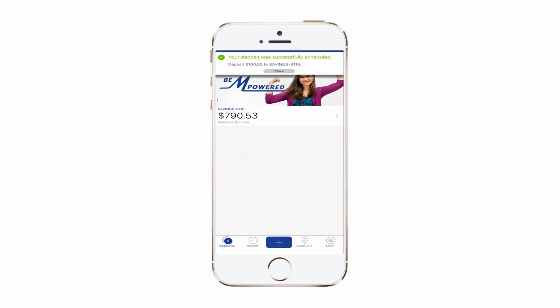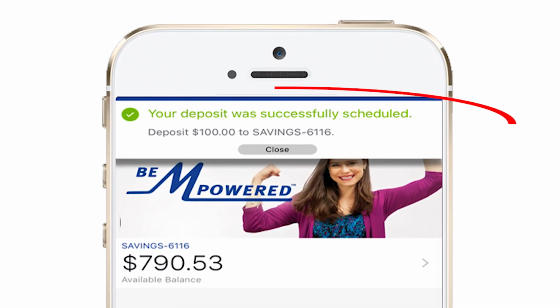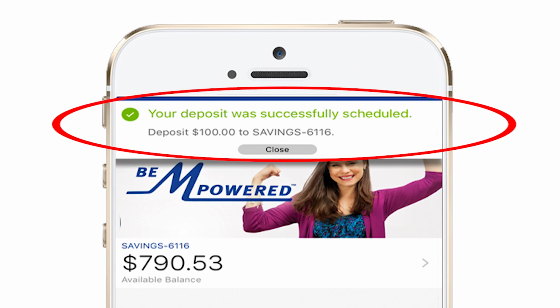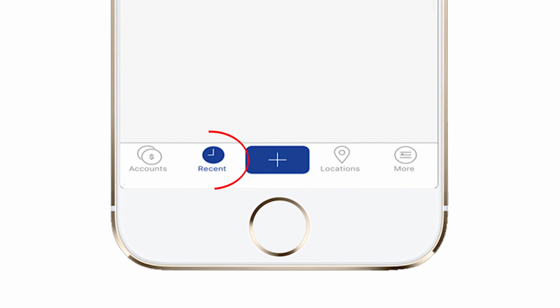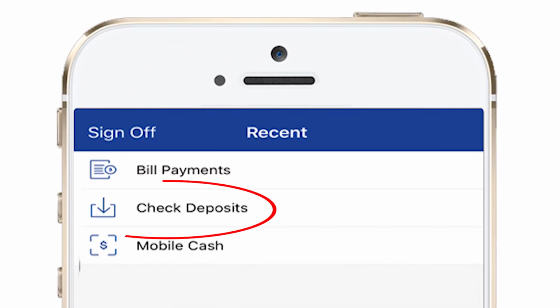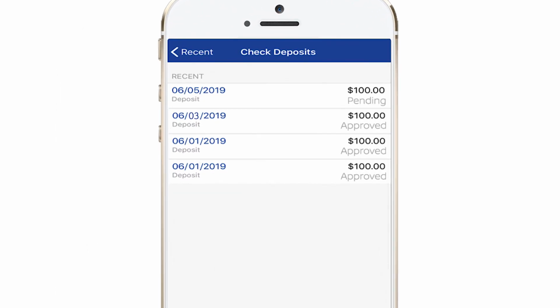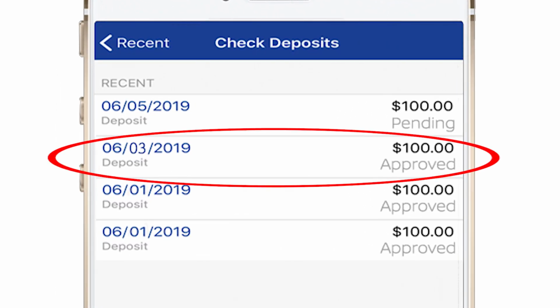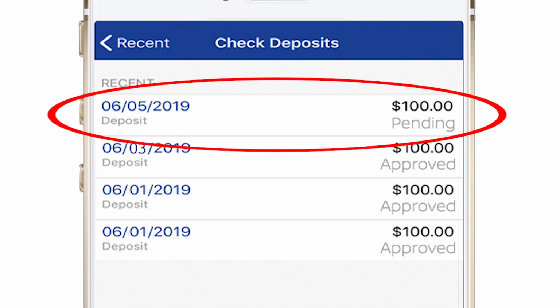You are now back at the main screen with a notification about your deposit showing at the top of the screen. You will receive a confirmation email when the check has been received and when the check has been accepted or denied. To view your deposit history, tap Recent in the menu on the bottom of your screen. Then select Deposits. From here, you can choose a specific deposit and review the payment information. Also, pending check deposits will show in the mobile Marquette app and will not appear in online banking until the check is processed.